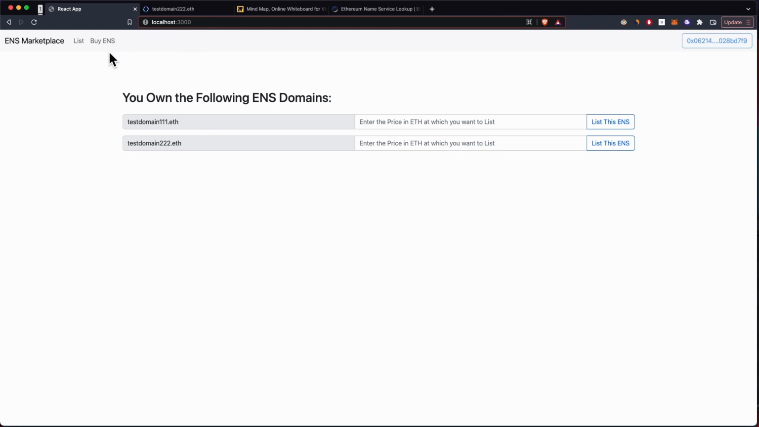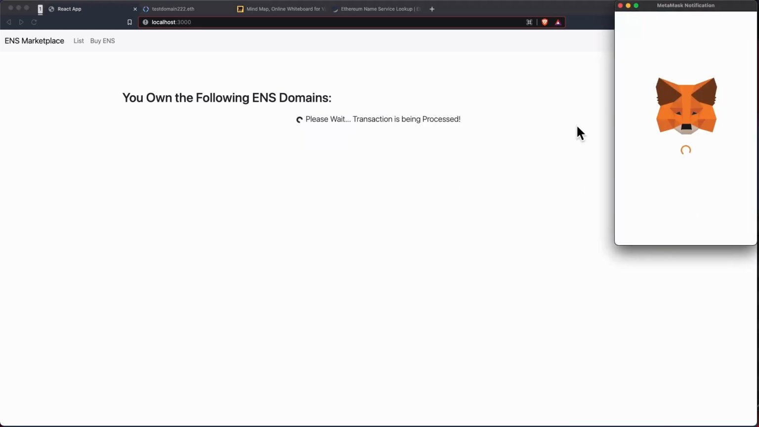When you load up the React app, you're going to have these list and buy ENS options in the navbar. If you go to list and you connect your wallet, the app will automatically list all the ENS domains you own and allow you to list them at a certain ETH price. So if I want to list this ENS domain, all I have to do is put up the price of ETH I want to sell this domain at. For example, 0.1 ETH, and this ENS domain is just test domain 111.eth. If I want to list this, I just have to click on list ENS.